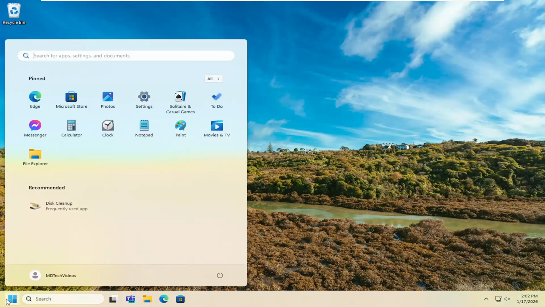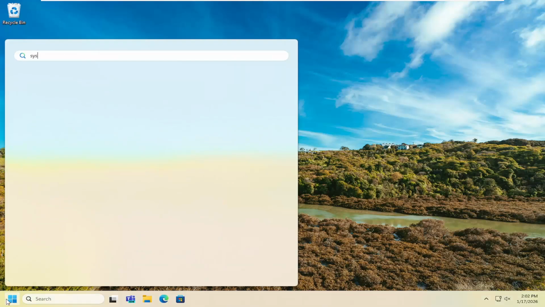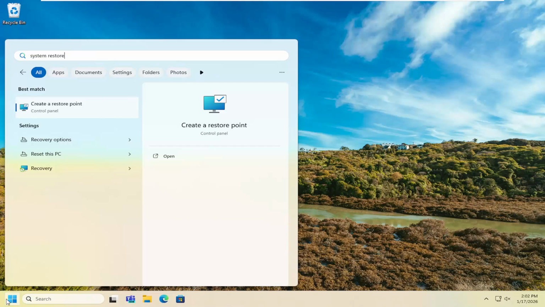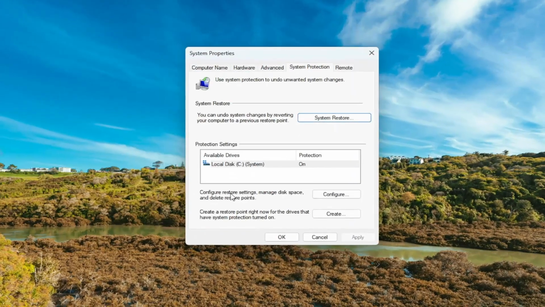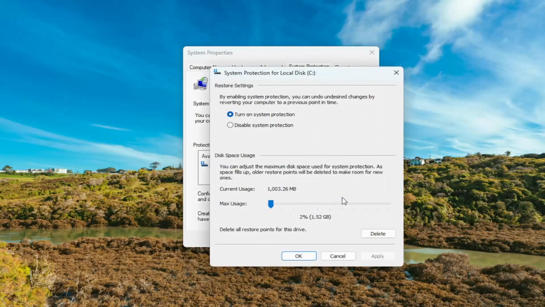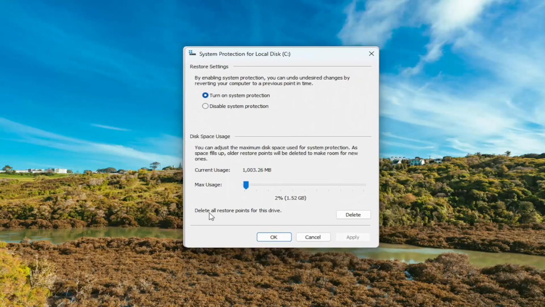So all you have to do is open up the search menu, and you want to type in system restore. Best result, you come back with create a restore point. Go ahead and select that. Select where it says configure on this page. And then where it says delete all restore points for this drive, select delete.